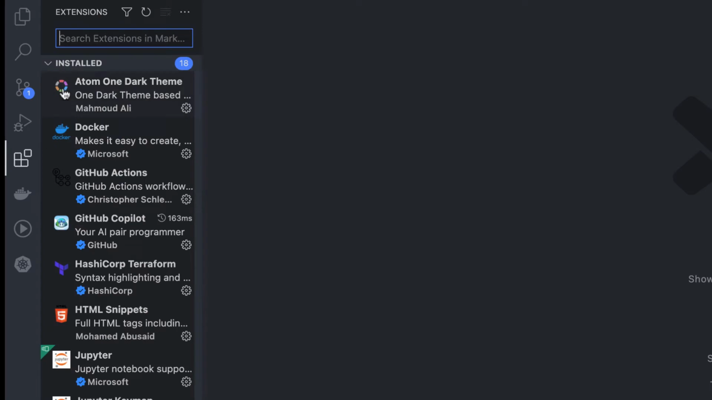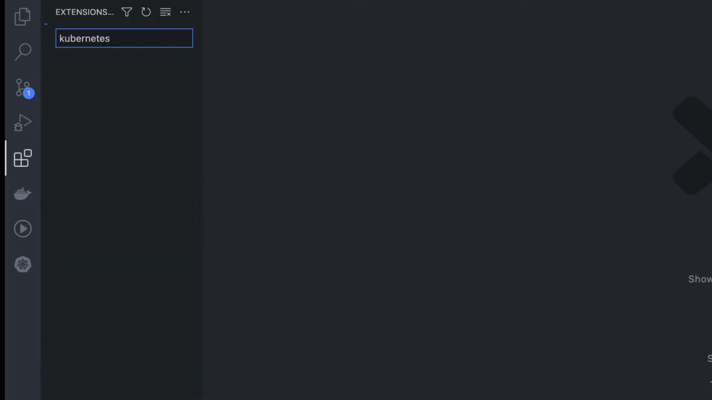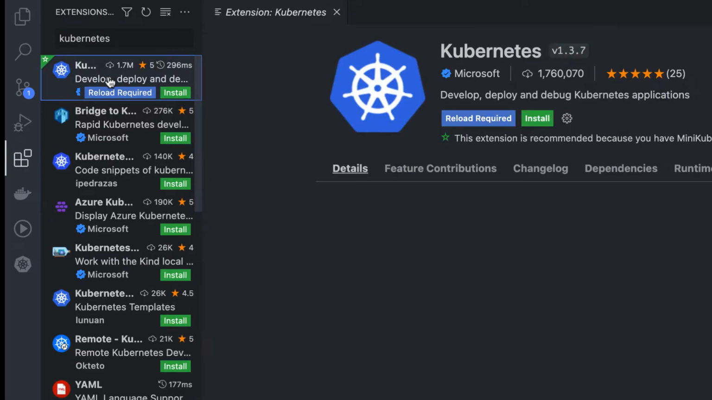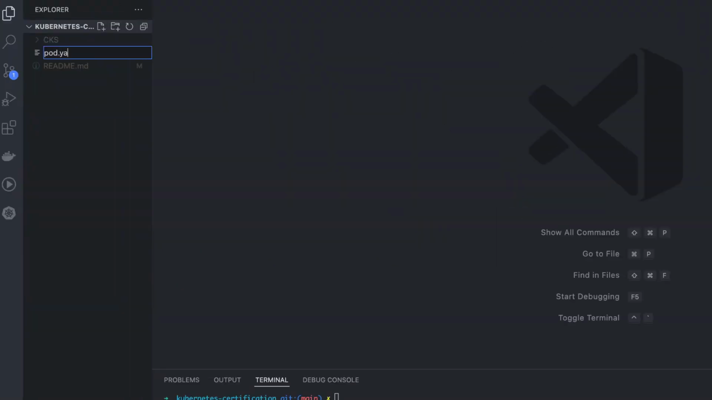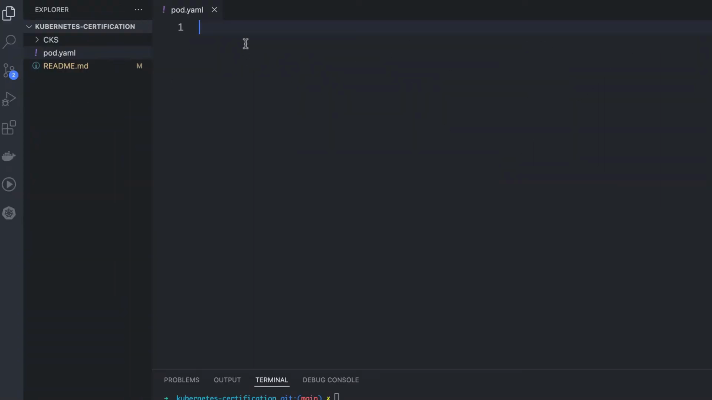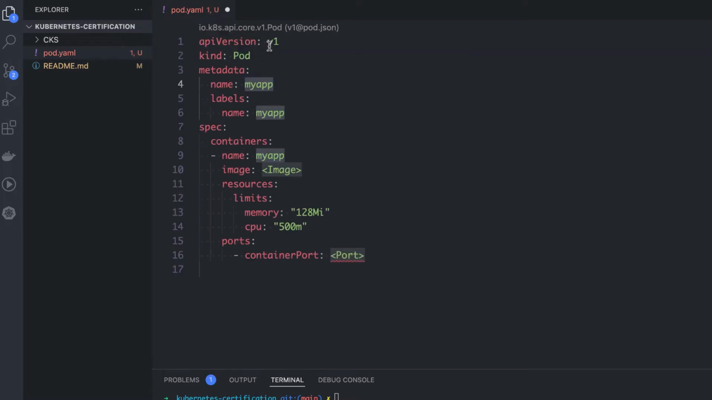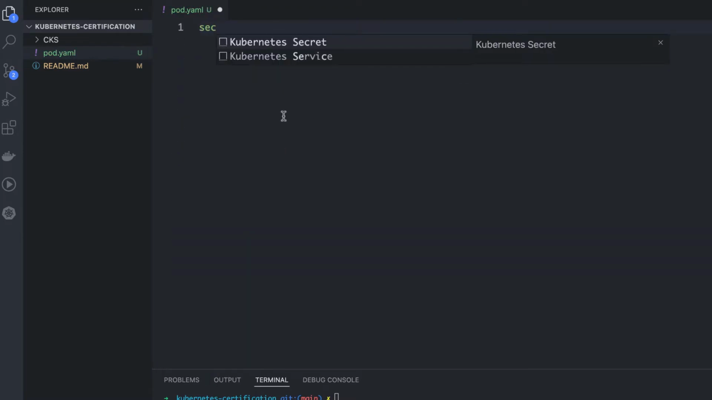The first method is Kubernetes YAML auto generation using the Kubernetes VS Code extension. Go to VS Code extensions, search for Kubernetes, and you will find the Kubernetes extension by Microsoft. Install the plugin and you are good to go. Now go ahead and create a YAML file. Then all you have to do is start typing the object name and it will automatically populate the options for you. Then based on your selection, it will auto generate the basic YAML structure. You can create pod, deployment, stateful set, jobs, secrets, config maps, etc.